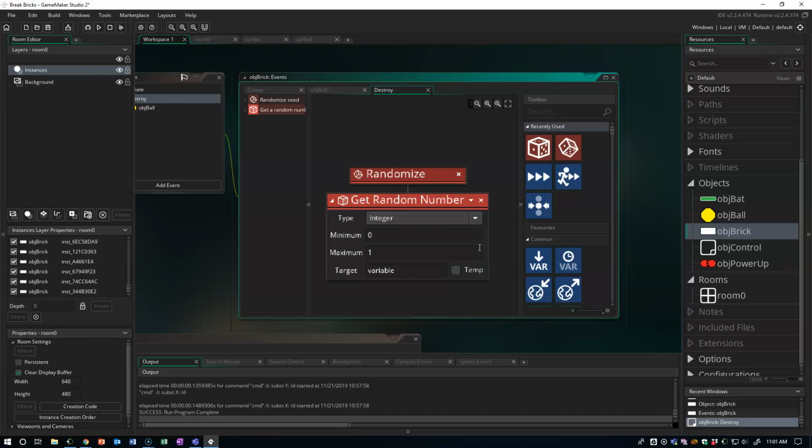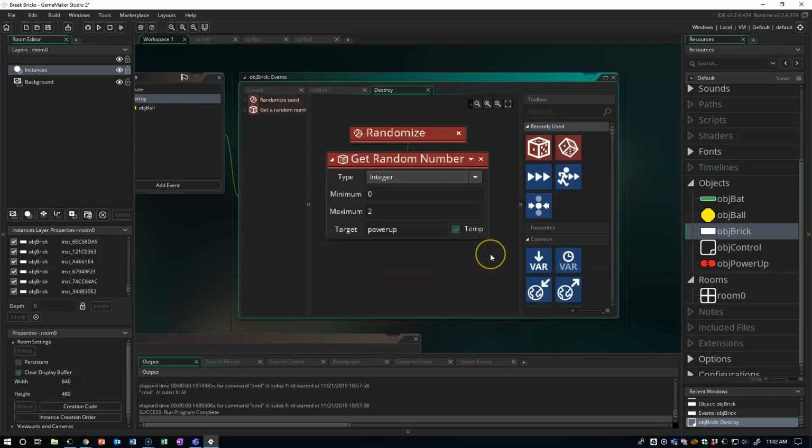Now, what are the odds that we want to give the player of getting a power-up? 1 out of 2 seems a little high to me. 1 out of 3 is better. And again, this is another thing we can always change if we want to. So here we go. I'm going to change the maximum of 1 to a maximum of 2. Okay. And then I'm going to call this power up. So all I did was change the maximum to 2. I did change the type to integer. And it's going to be a temporary variable just like last time.